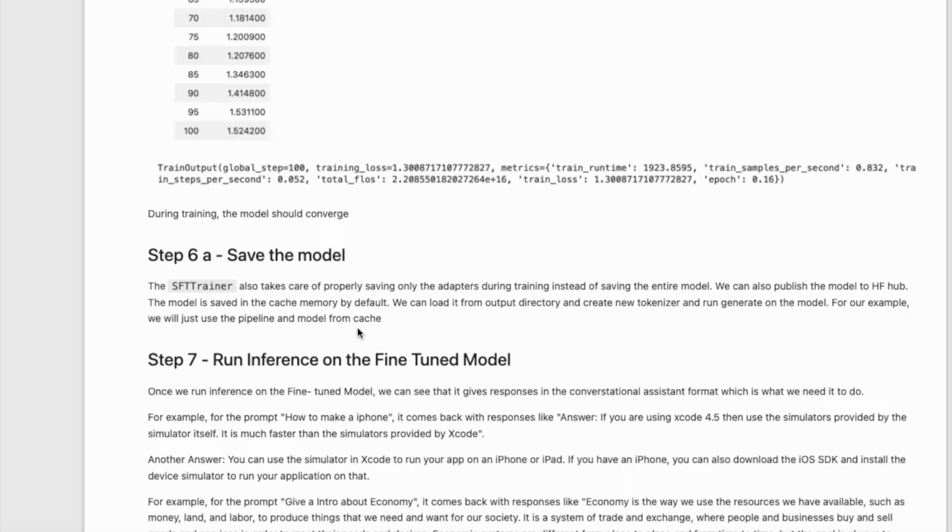We can also publish the model to HF Hub. The model is saved in the cache memory by default. We can load it from the output directory, create a new tokenizer and run generate on the model. For our example, we will use the pipeline and model from cache.